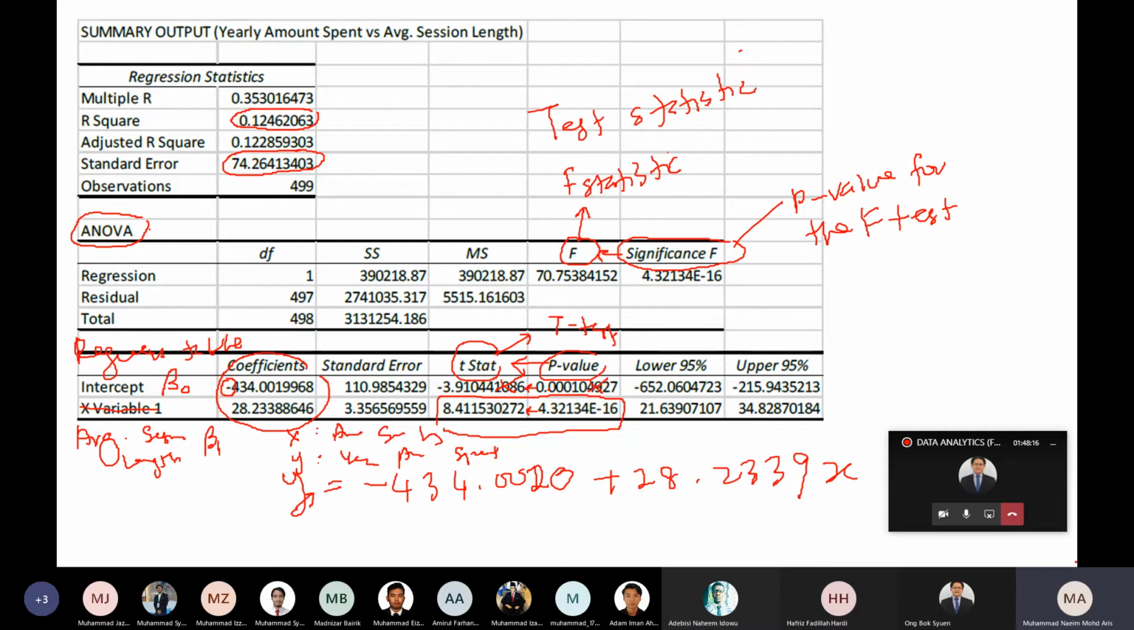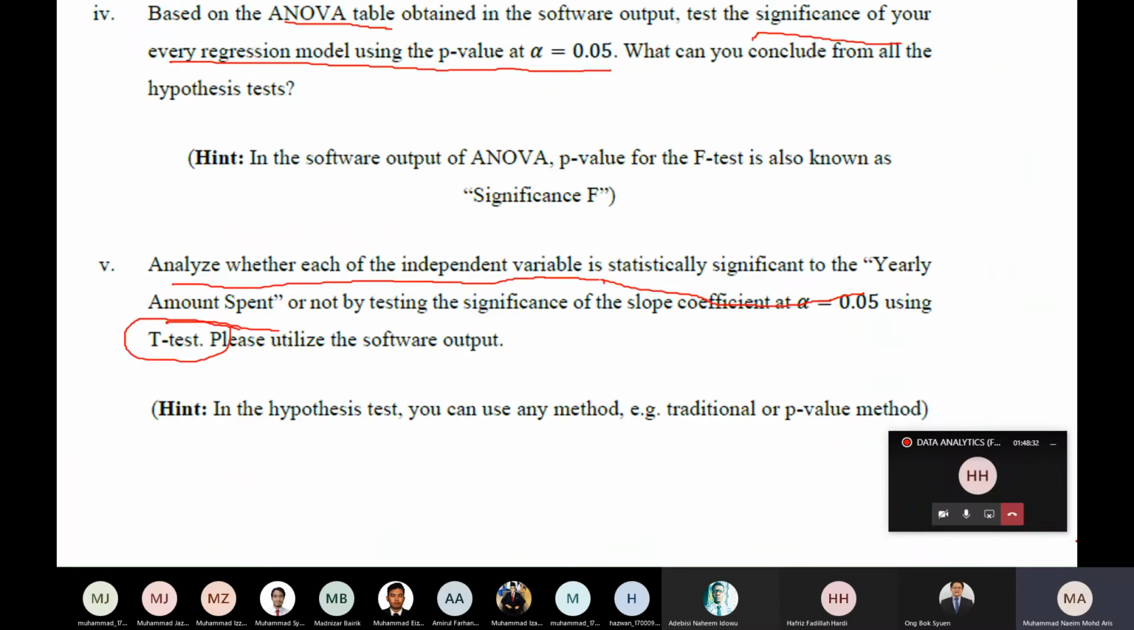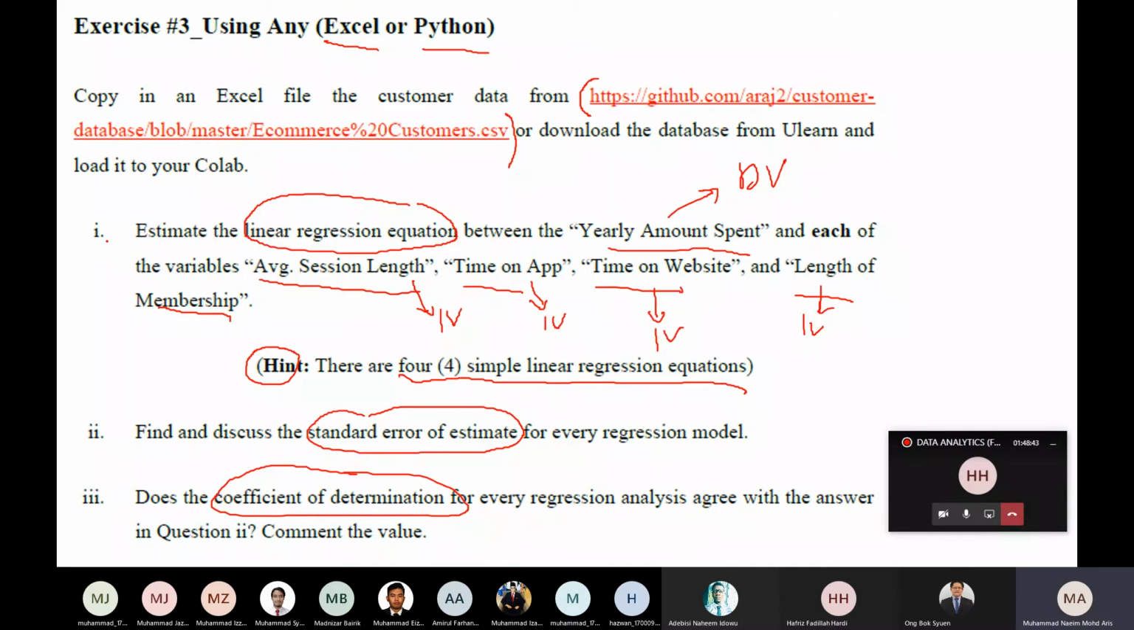Regarding the t-test though, how can we evaluate the data from the t-test? Okay, that one is for this question, number 5. I will explain later. I will do it one by one. Is it okay? Okay, thank you. So the first one is settled, which is the linear regression equation.